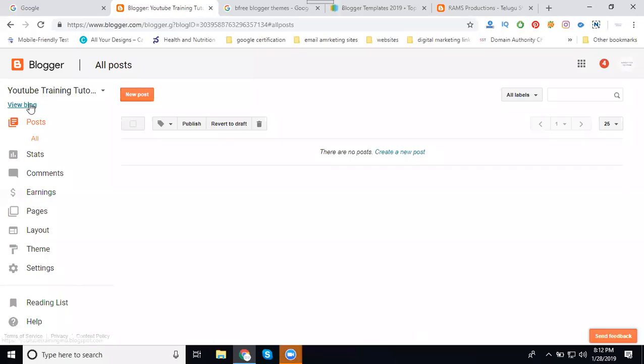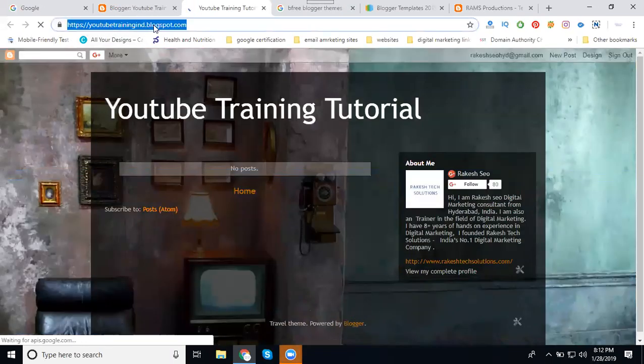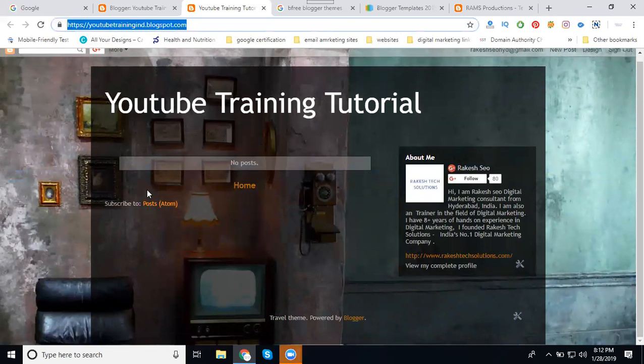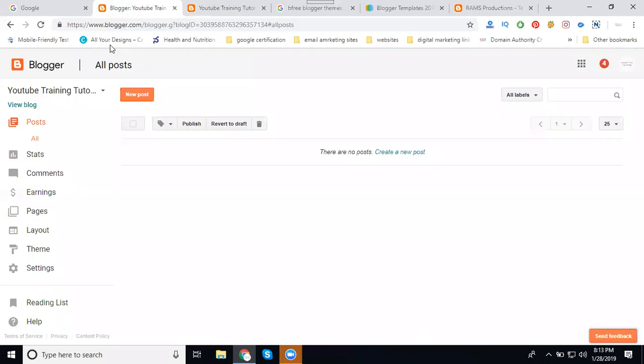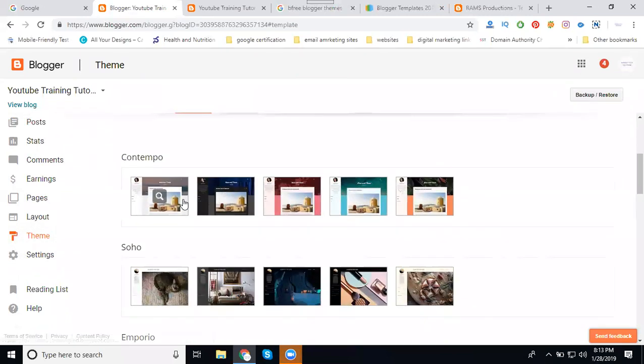So your site will be ready. Click view blog. This is your domain. The extension is blogspot.com. Now here, this is your totally transparent website. If you change any kind of theme, any kind of option, the option to use is here, theme changes. Here, look.